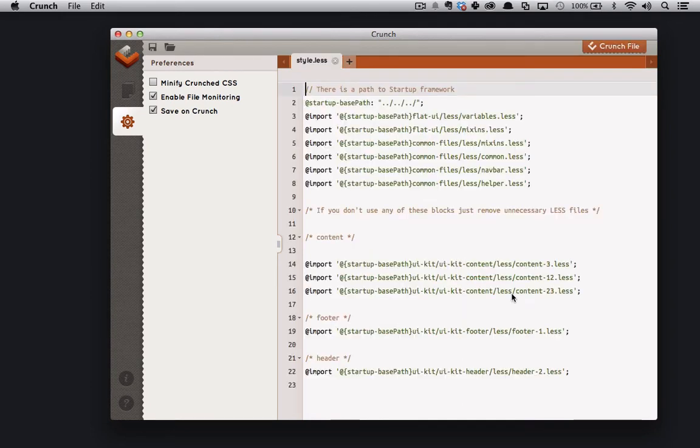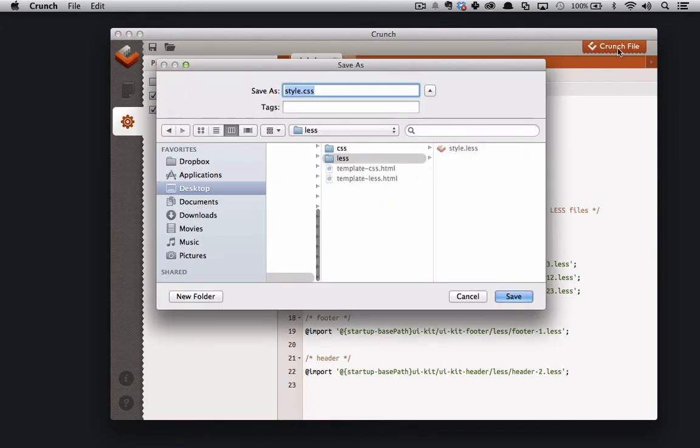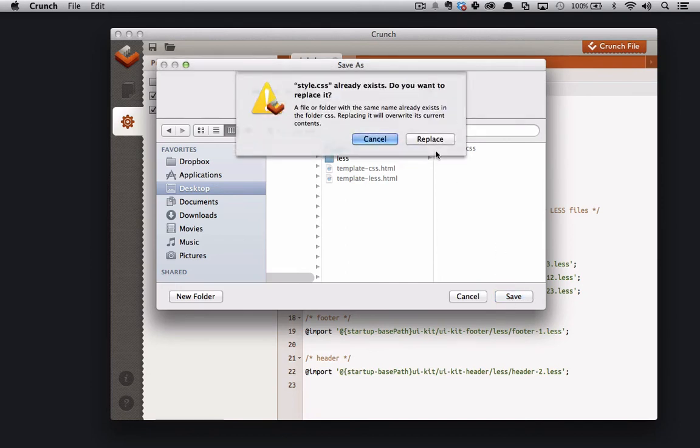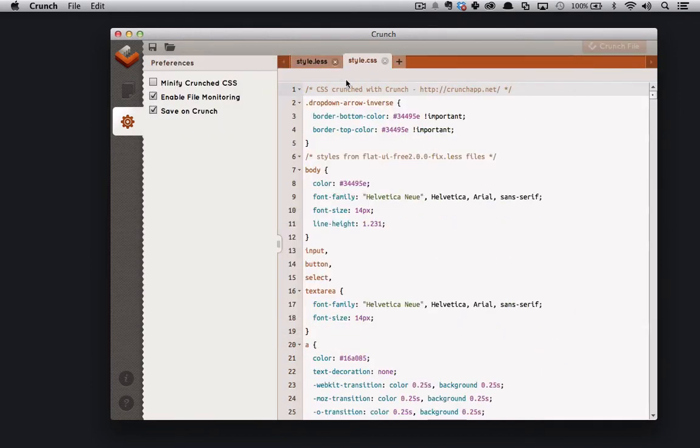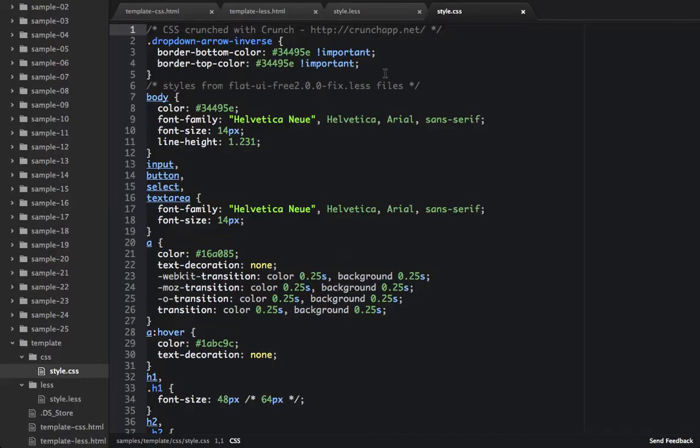So we have our style.less open up in Crunch. And if I click on Crunch File, it's going to want to know where to save this. So I'll click on CSS. I'll hit save and we will replace it. And we can see that it created the CSS file for us. And this will be available back in our text editor as well. So back in our text editor, this is our compiled out style.css.